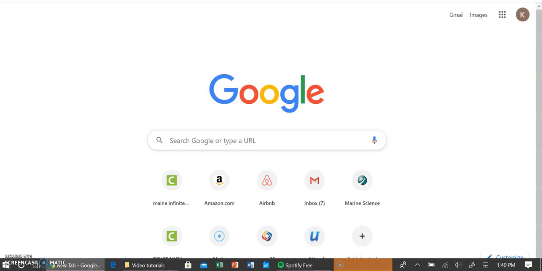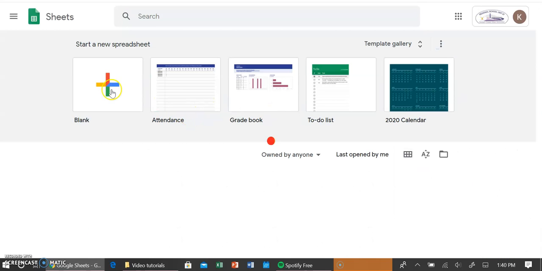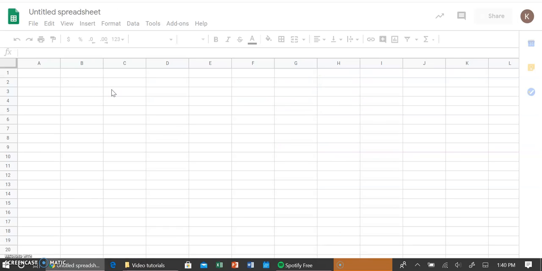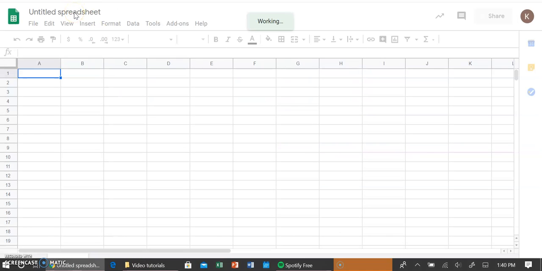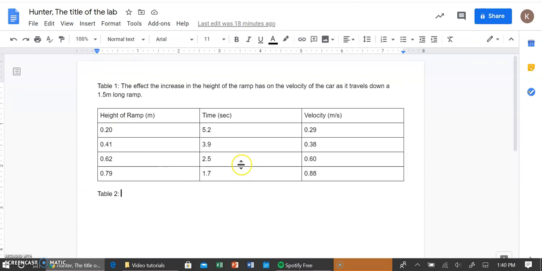So I'm going to just open a new tab and go over here to this icon and pick Google Sheets and start with a blank spreadsheet. And just like with the Google document, you're going to title this with your last name and then the title of the graph. All right, so in the spreadsheet, we only need two columns based on the data from the data table.